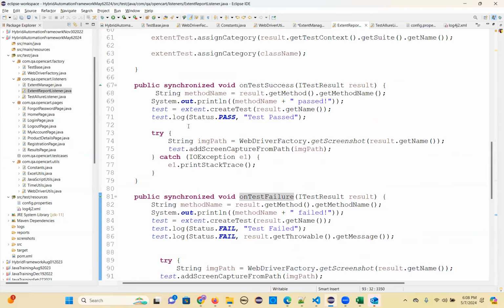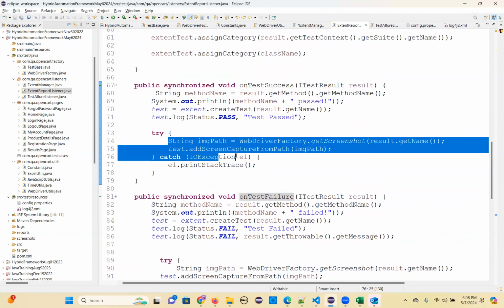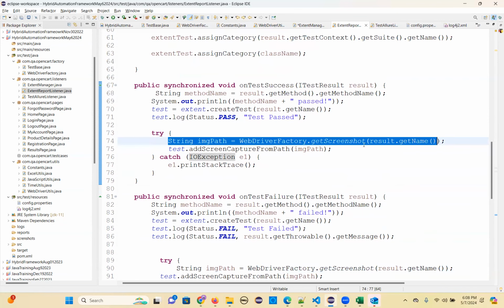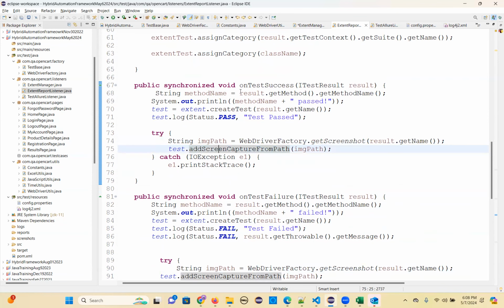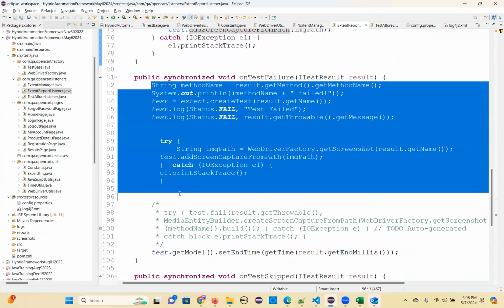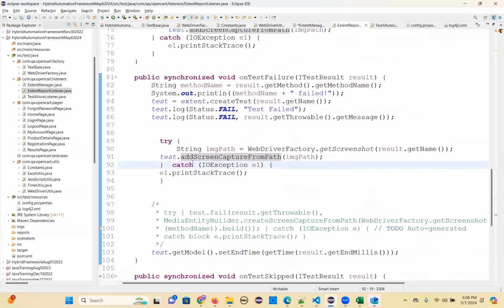But here I have written to take the screenshot on success also. On success, you don't need a screenshot, frankly telling. So this is not required, but I have just written it. Whatever code you write here will execute if the test case is successful. If any test case fails, the cursor will automatically come and execute this.